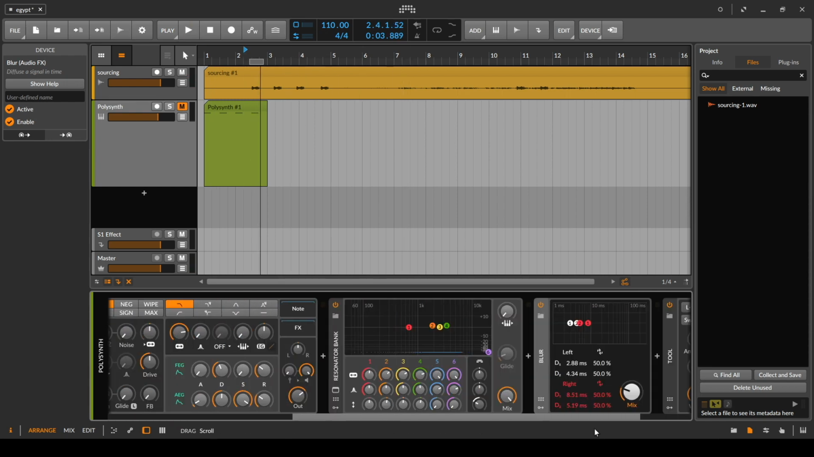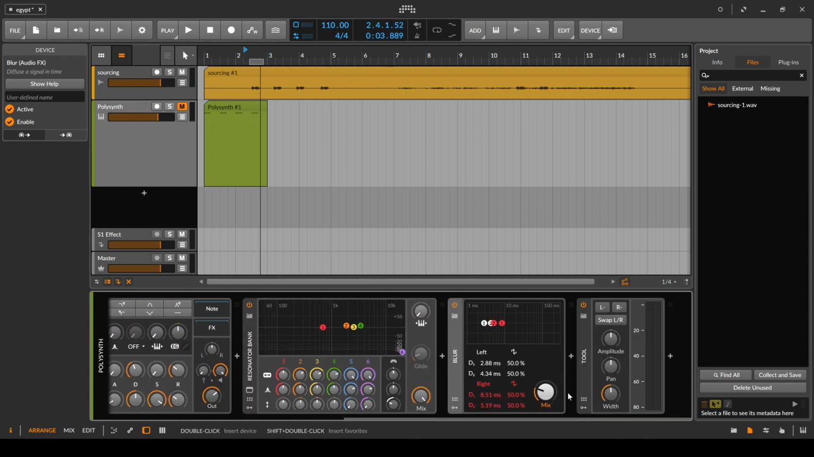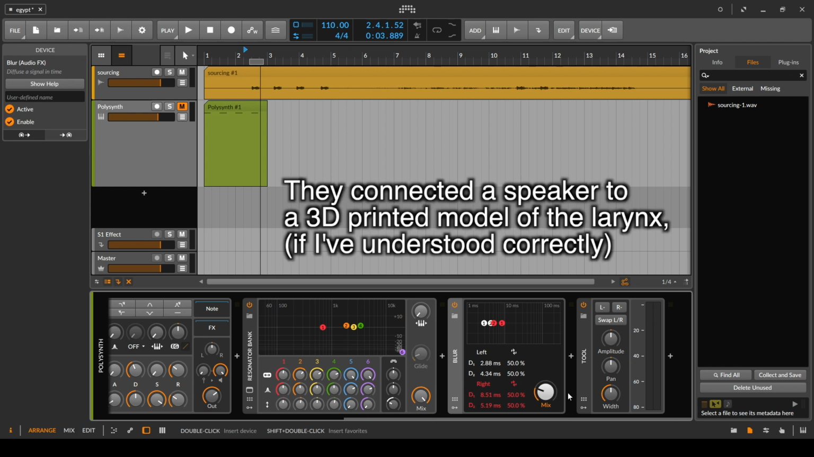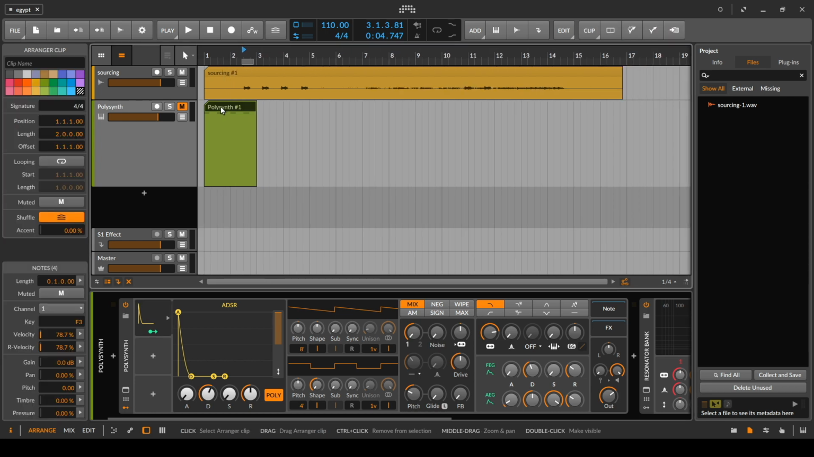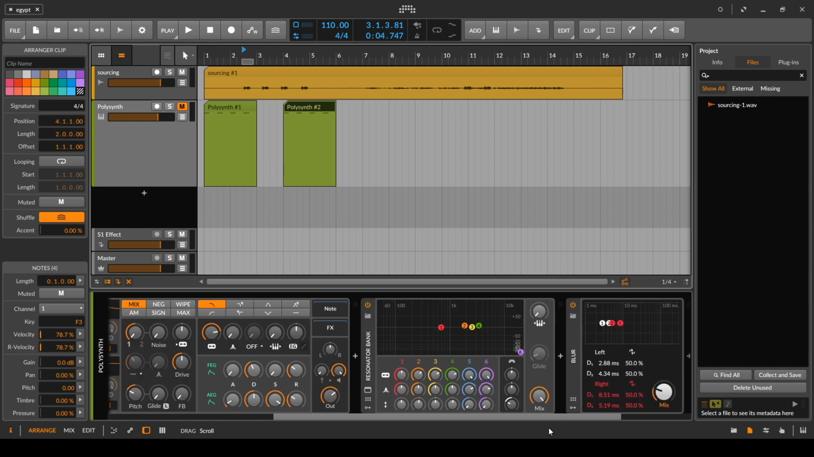You could probably get closer to the original by reamping this or using some kind of cabinet or speaker simulator, because from what I've read, they actually recorded the output of a speaker rather than doing this all digitally. Not a super useful sound, but very interesting to read how they made it. Essentially just measuring the shape of this guy's throat.